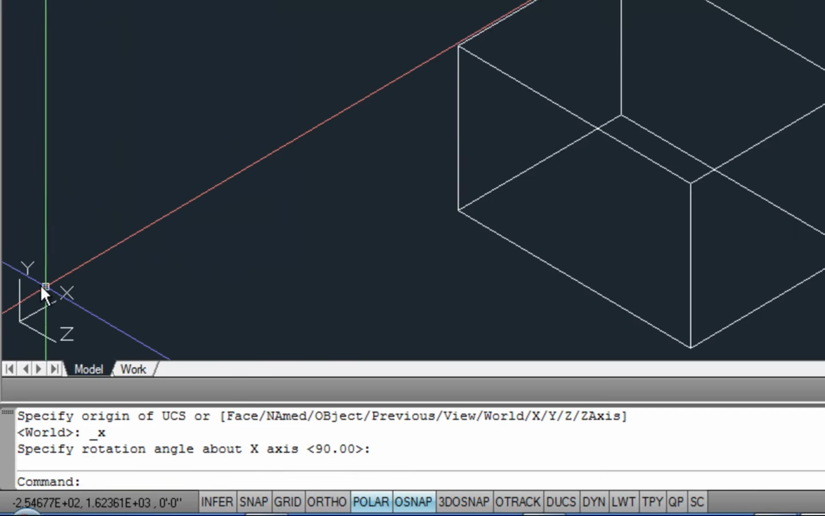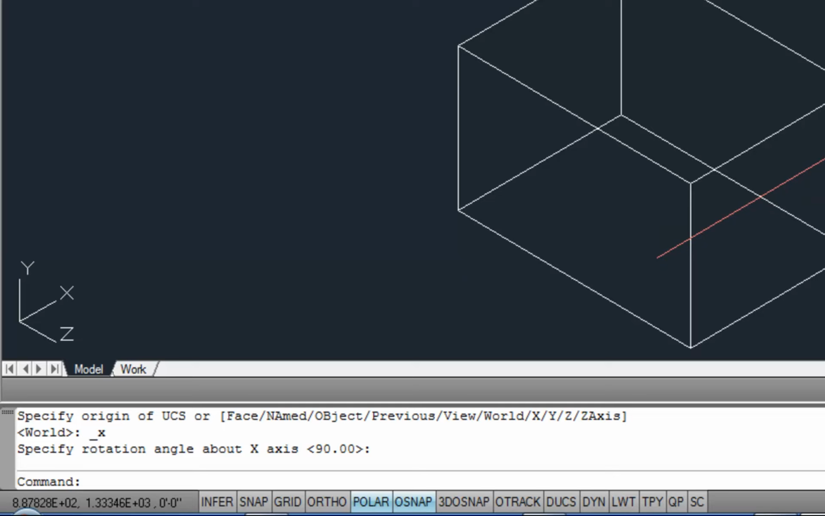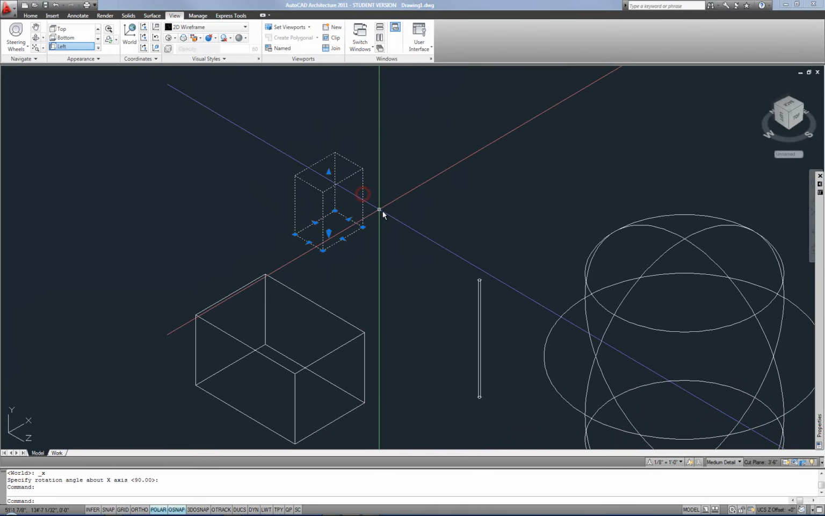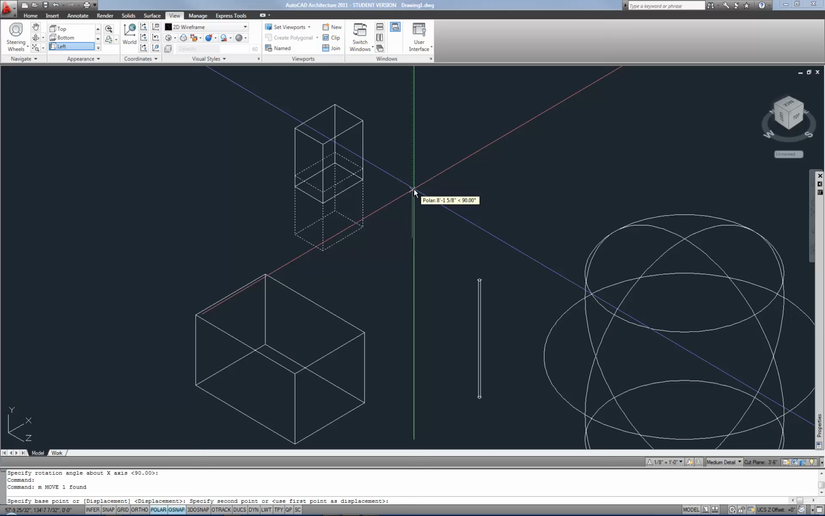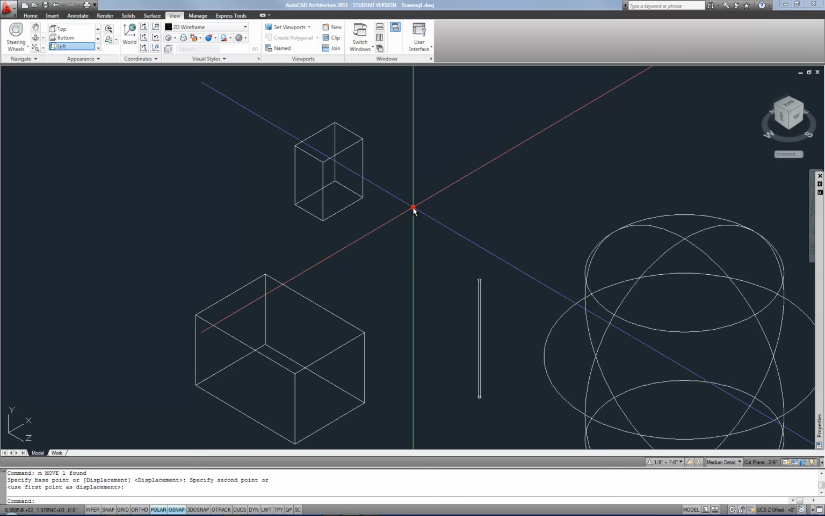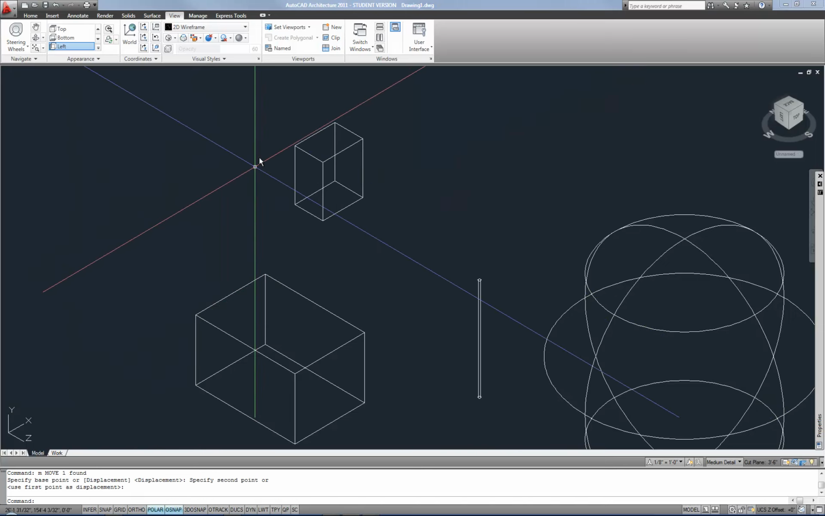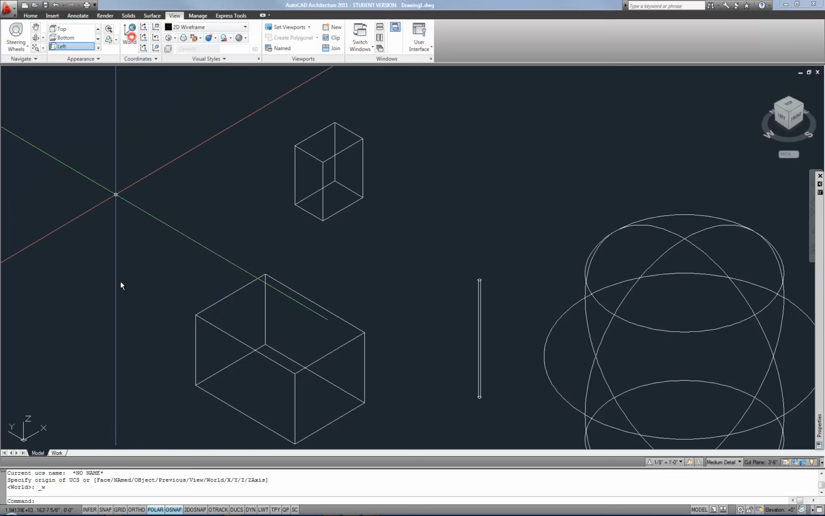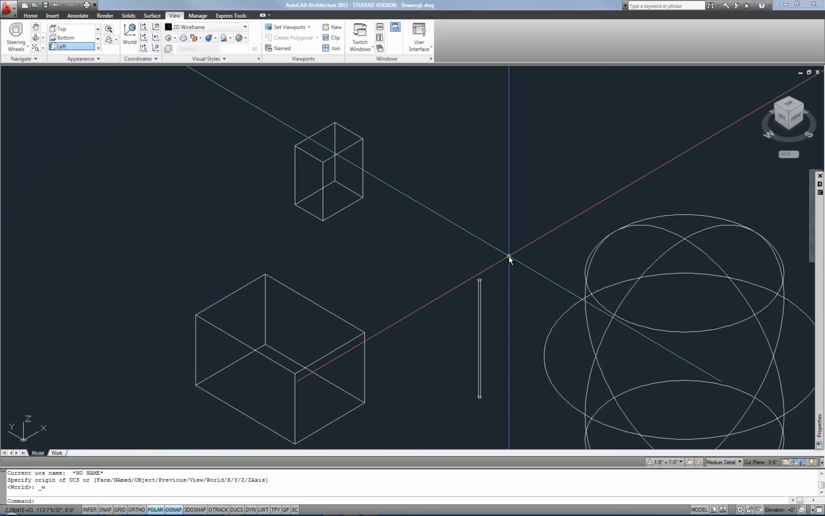Now it's rotated the UCS icon, so my X and Y plane is going up and down. So now when I move this object up, I'm actually moving it up, as you can see. So that's another way to take control of what plane you're working in. Now I can go back to World, and now X and Y is flat on the ground again.